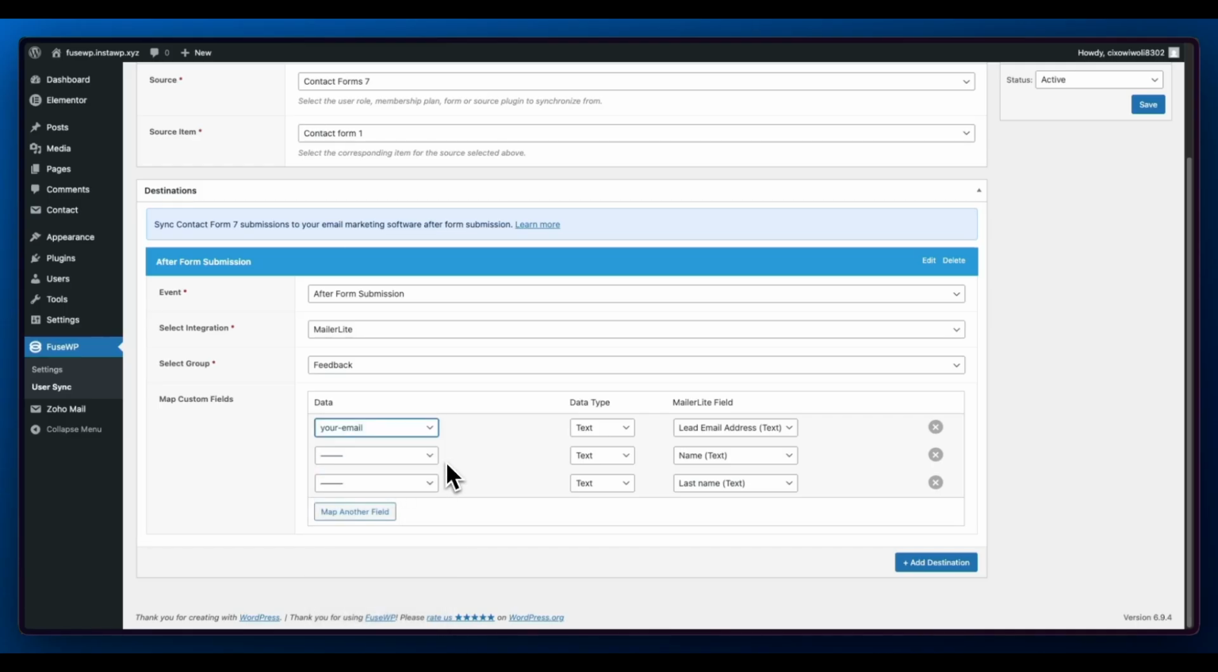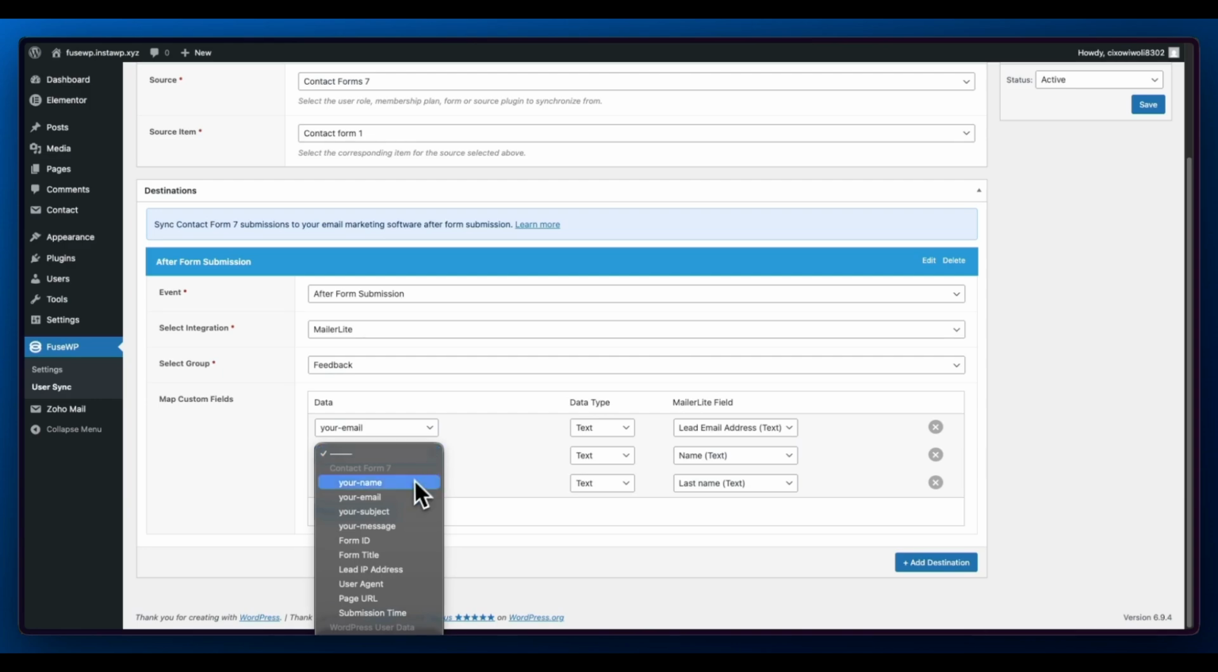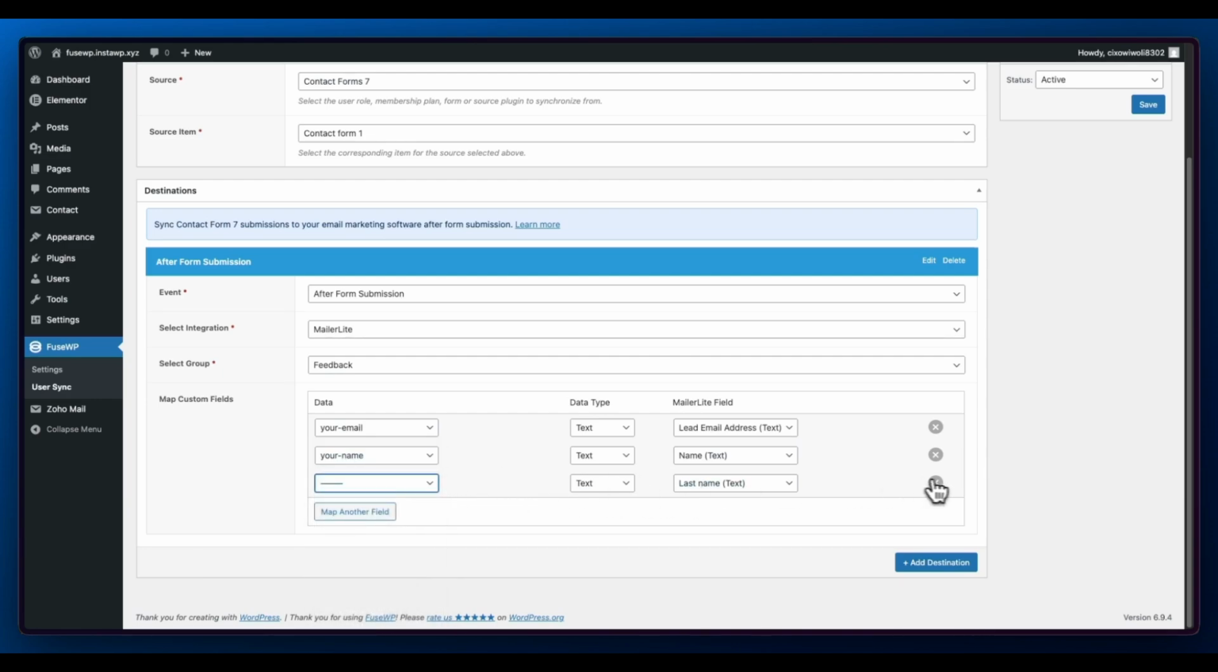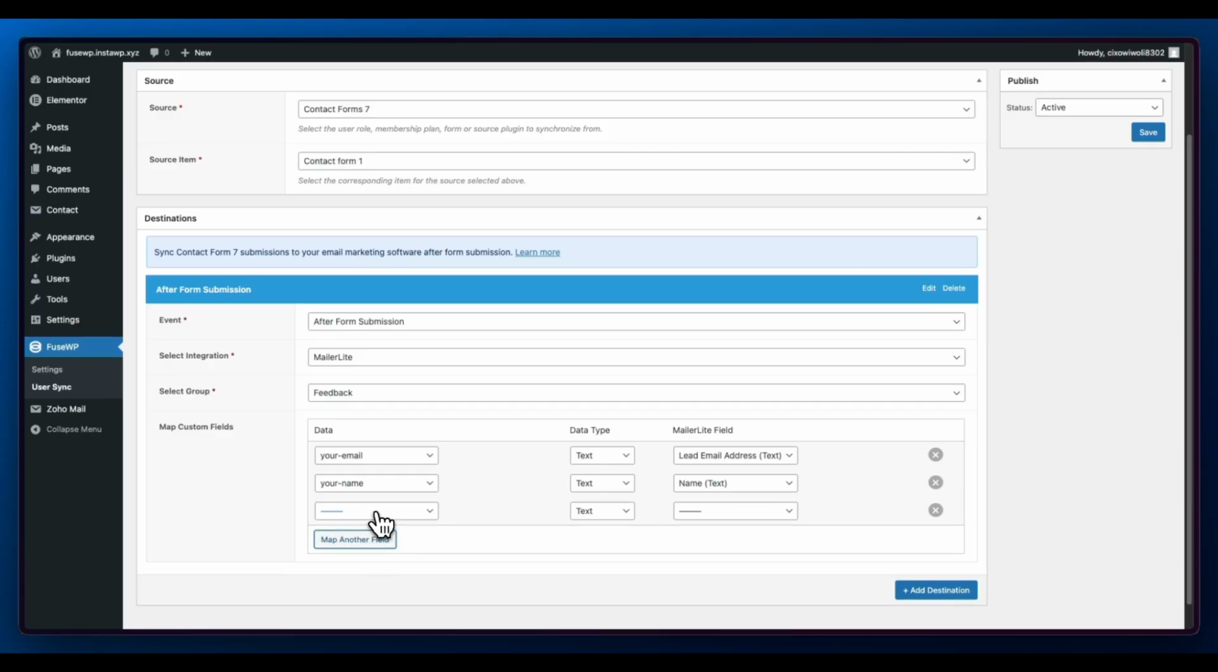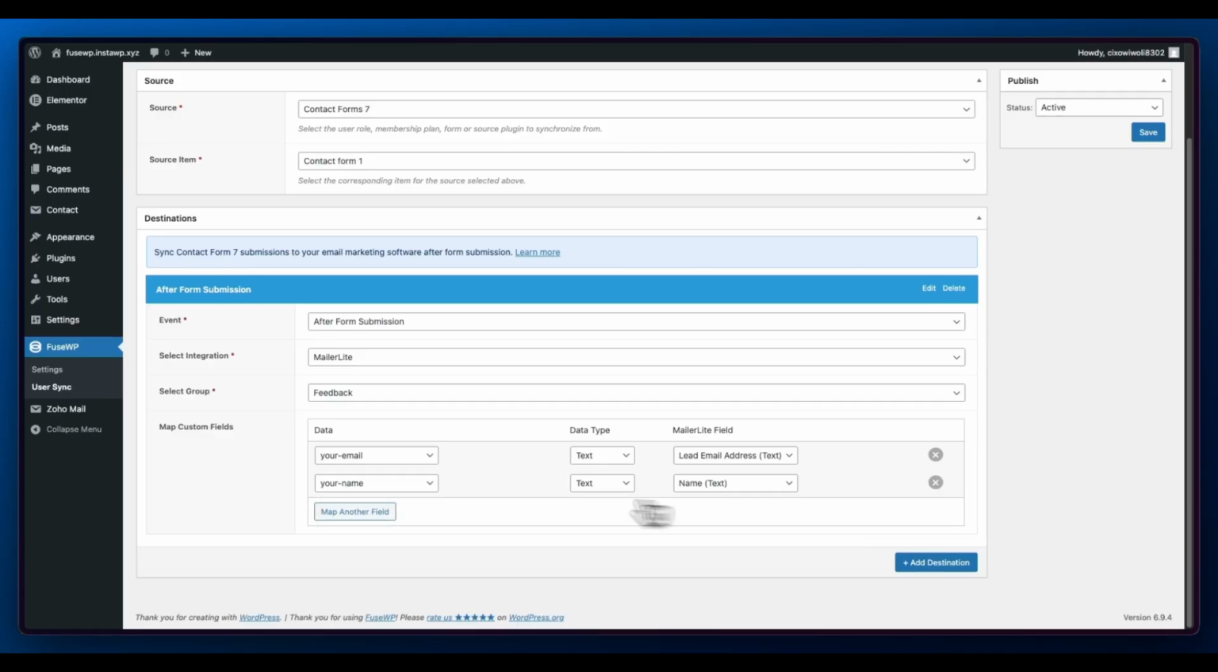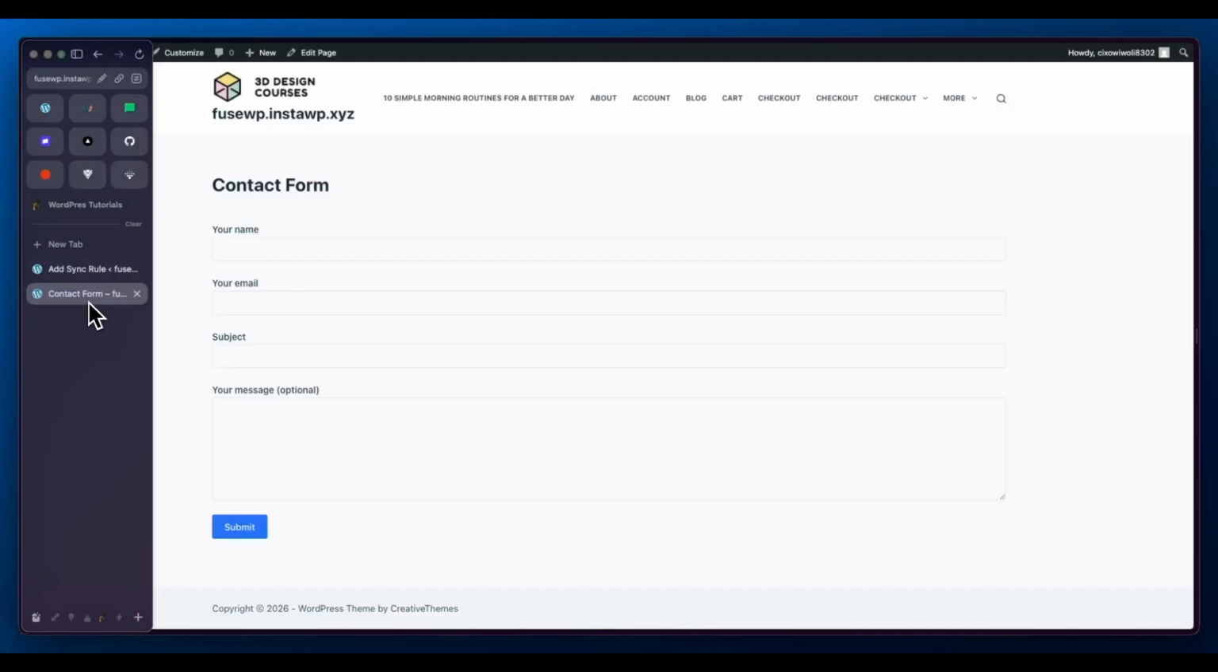Moving on to our name field, we'll use the drop down and we'll just use your name. We don't need a last name, so we can just go ahead and remove this field. You can also click on this button if you ever need to map a custom field. We can always double check our contact form to see if we don't need the last name field. No, we don't. So we'll move on.